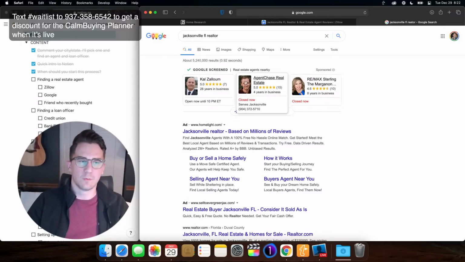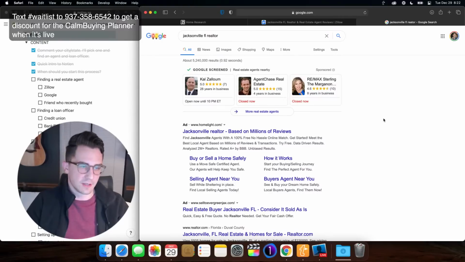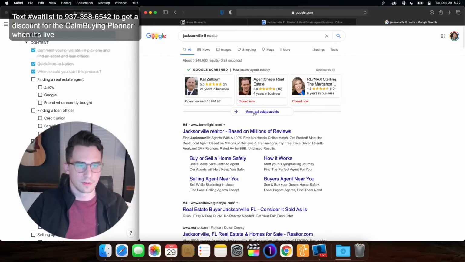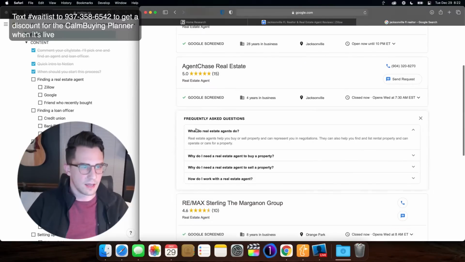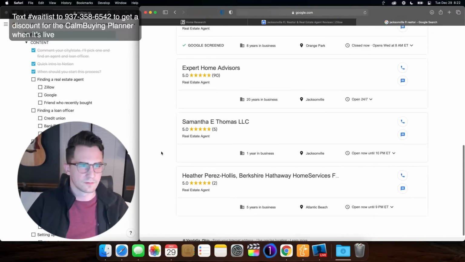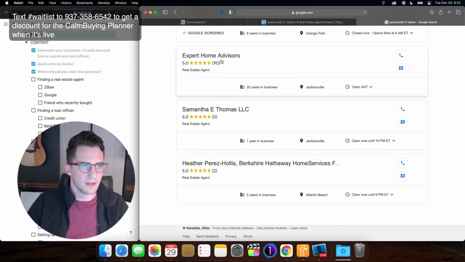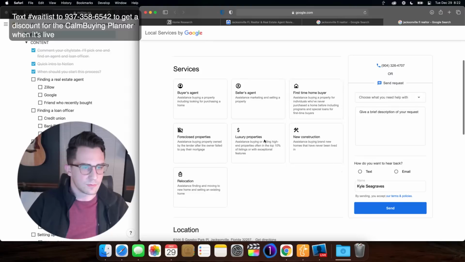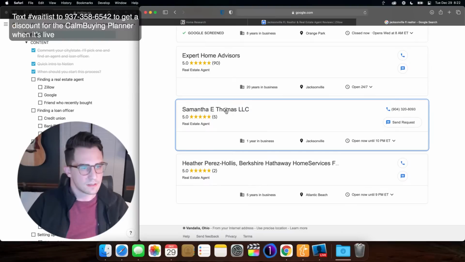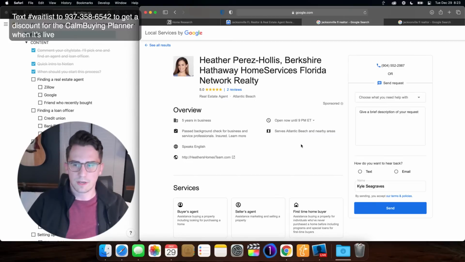Oh, it's funny. Google says, we vetted these people. In reality, they paid to be in these spots, which, they could be good realtors. We're just going to skip the ads because those have some bias to them. So, we're going to look at more real estate agents. Okay, and again, these are ads up here. Man, Google's really changed this around a little bit. Expert home advisors. This is a team. It doesn't really give us information about a specific individual, which we don't want. Samantha Thomas. Is that a company or an individual? The hard part with Google reviews is you just don't get as much information as you might with Zillow.